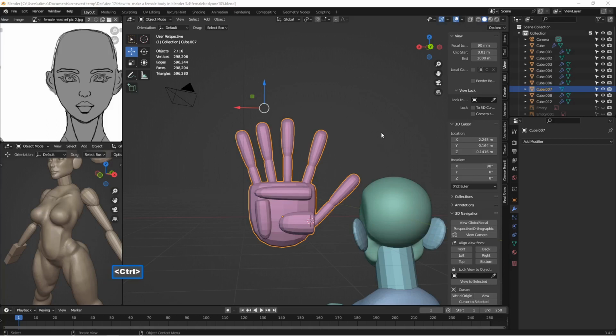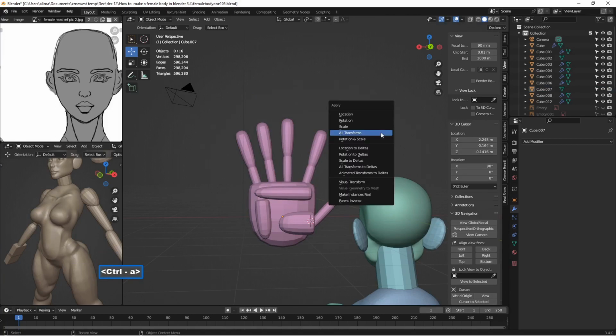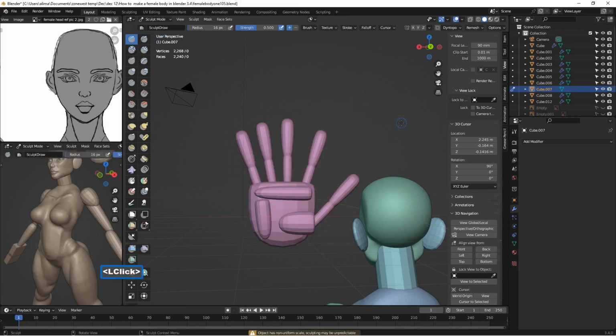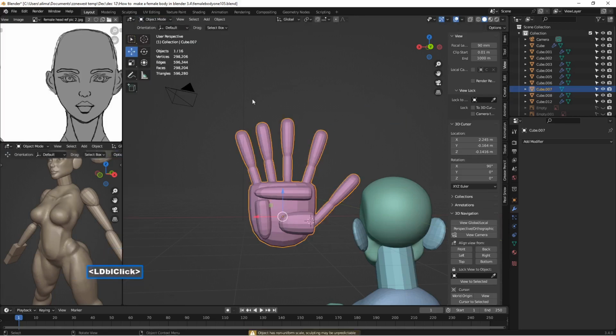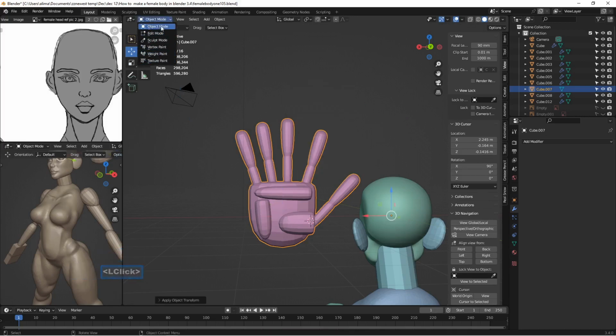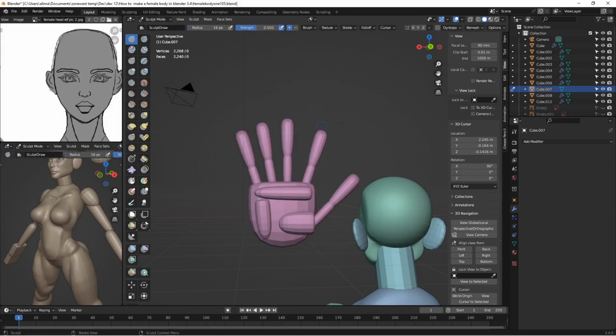Okay, what we're going to do now is hold Control, press A. This brings up our apply menu. If we don't do this, we'll tend to have issues when we go to sculpt. And we went over this earlier in the tutorial. So we're going to select all transforms. We'll go to sculpt mode. Did I not? I thought I just applied this. Control A. All transforms. Okay.